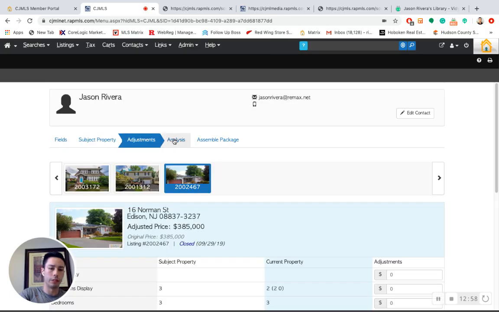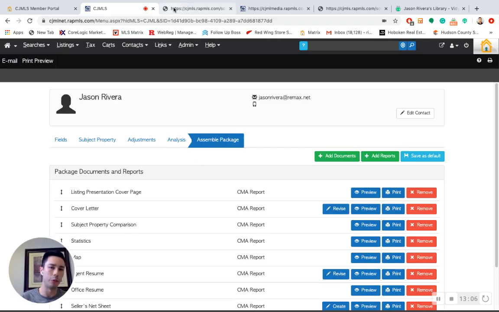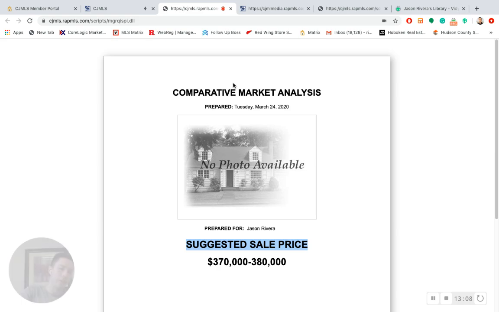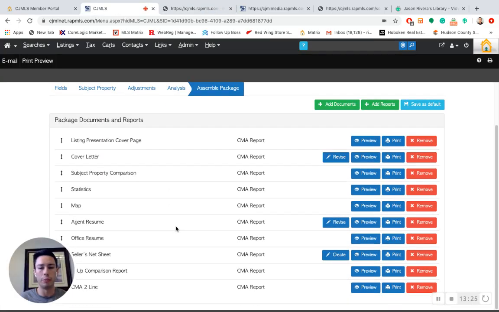And I'll show you guys in 1 second. In the analysis under suggested price range between 370 and 380, now that we know we're in assemble package and we previewed the listing cover page, this is where the suggested sale price ends up being. Maybe you wouldn't want this page as the first one. Maybe you want to tell them your suggested sales price after you go through the report with them. It's completely up to you how you want to have it set up. But this is just a brief overview.